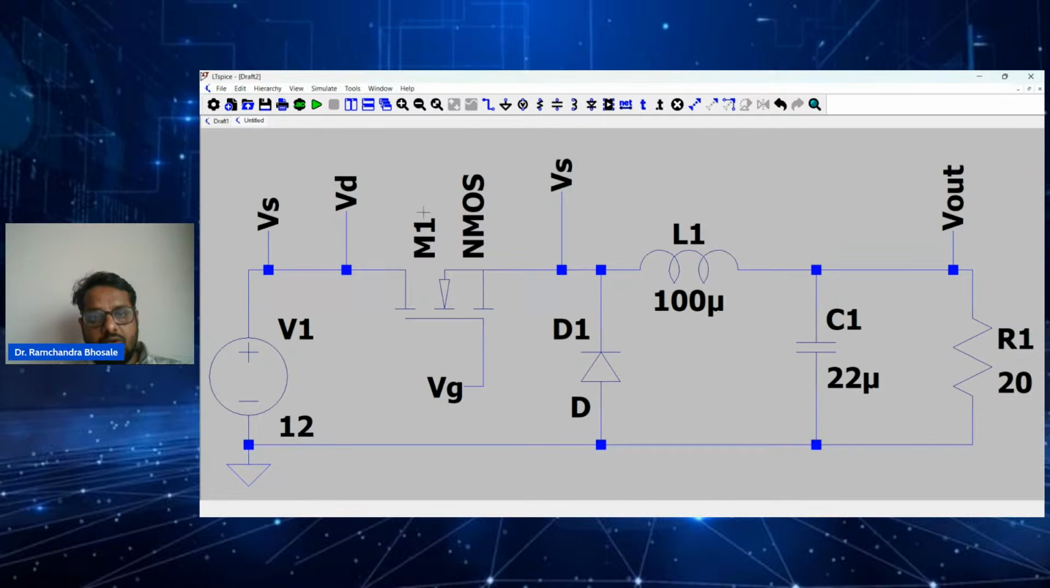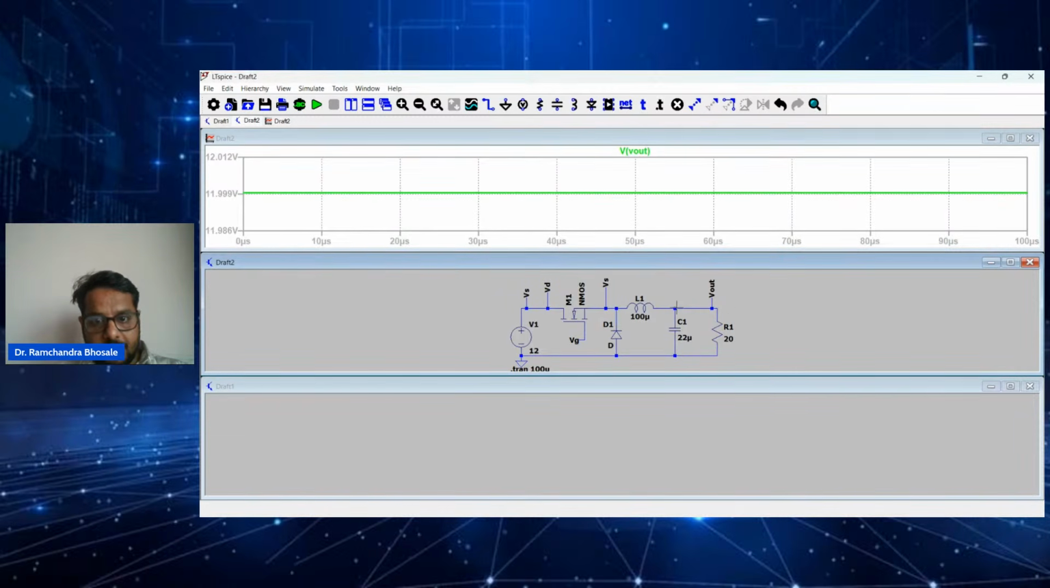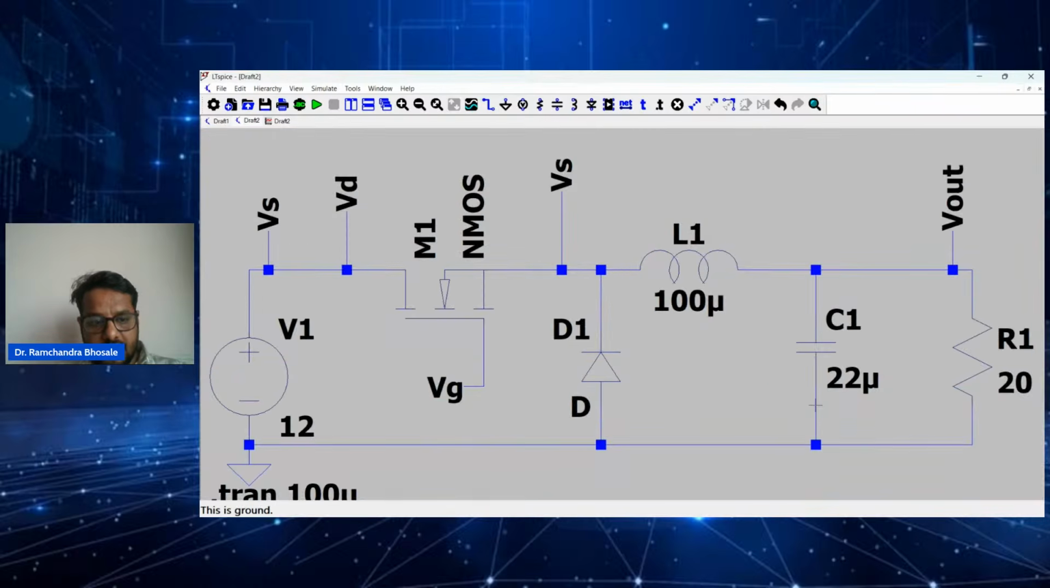Okay, now let us first run this. We have not given any switching voltage between gate and source, so let us see what the output is. Stop time, I'll simulate for 100 microseconds. So I'm getting 12 volts. So what I will do, I'll try to put some initial condition for this.